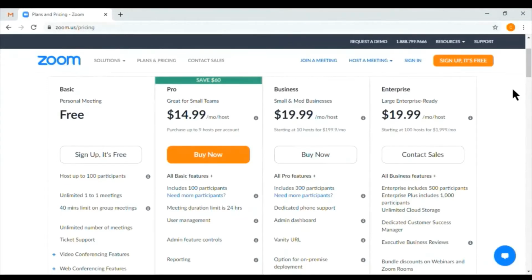This is all about Zoom plans and pricing. Also, I have provided the link in the description box, you can check it out later.